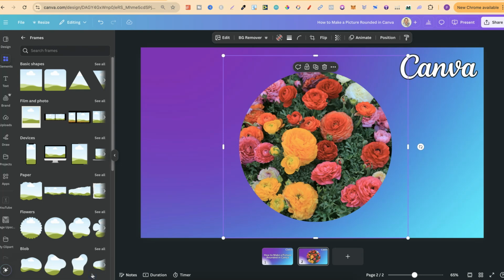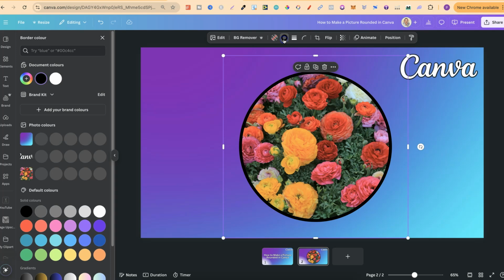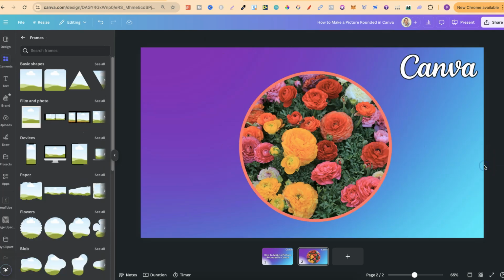Now we can also put a border on this as well by coming up to the border style, choosing the style that we want, adjusting the border weight, and then we can also play with the colour just like that. But nonetheless, that's just how simple it is to make a picture rounded here in Canva.